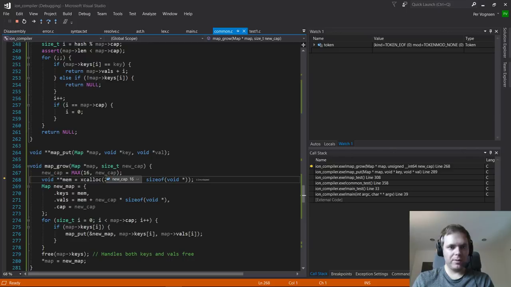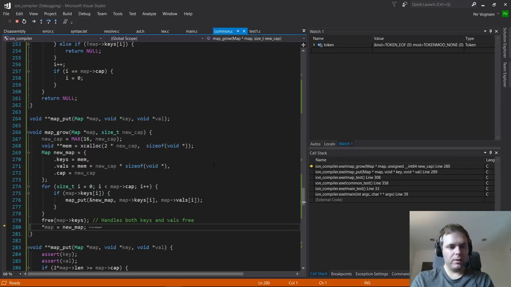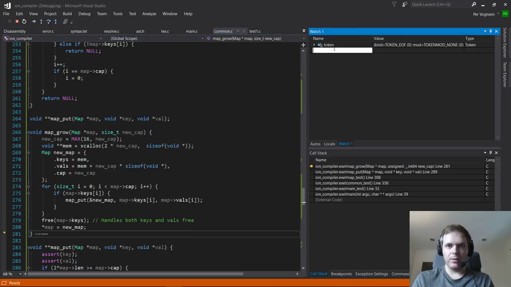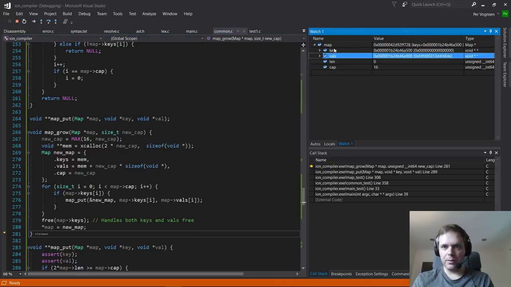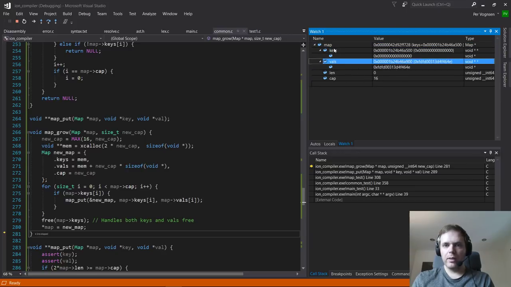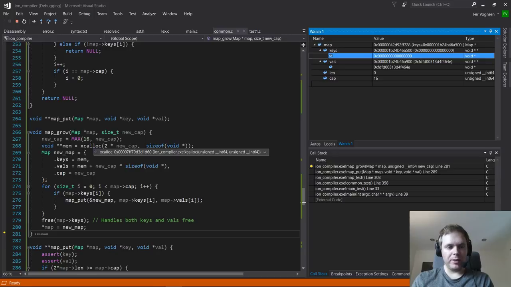Okay, so our new cap is now that. I think it was zero before. We make this new thing. This doesn't do jack, but it's all zero initialized, so that's great. We free it, and then we copy it over. So if we look at that now, okay, this is definitely a bug because this should all be zero initialized. Catalog should be zero initializing everything.